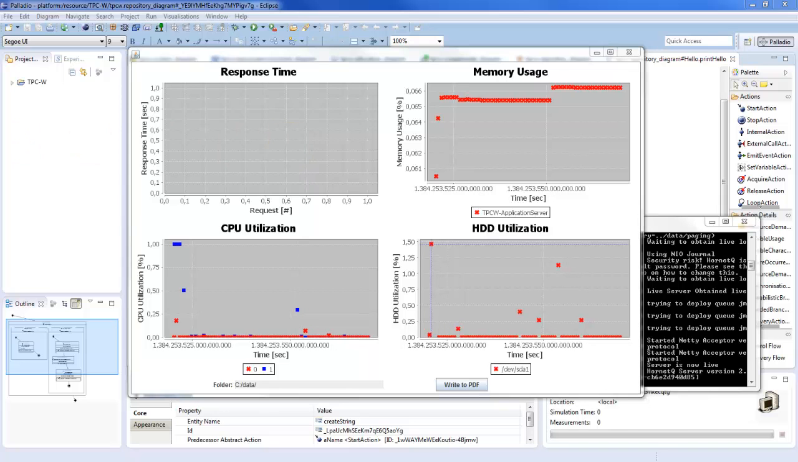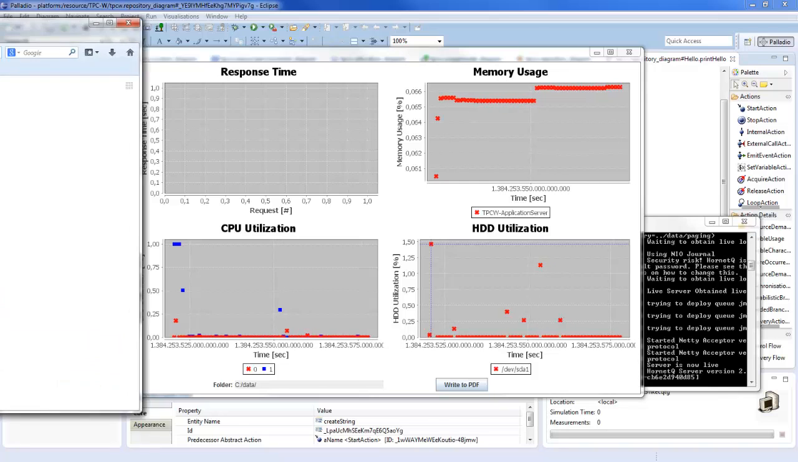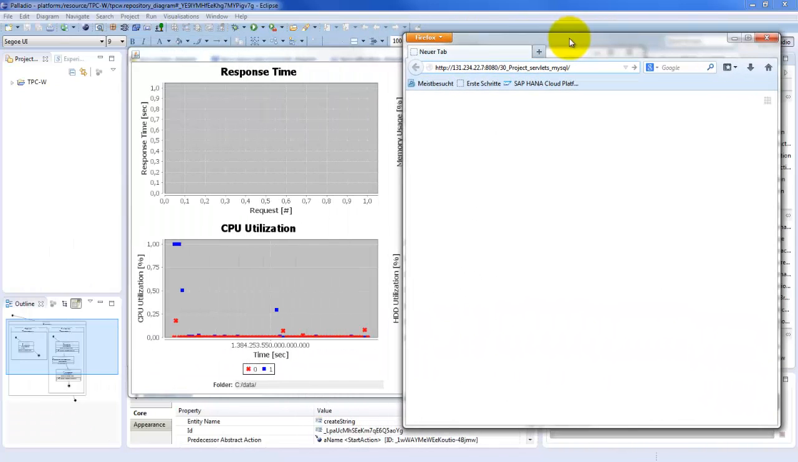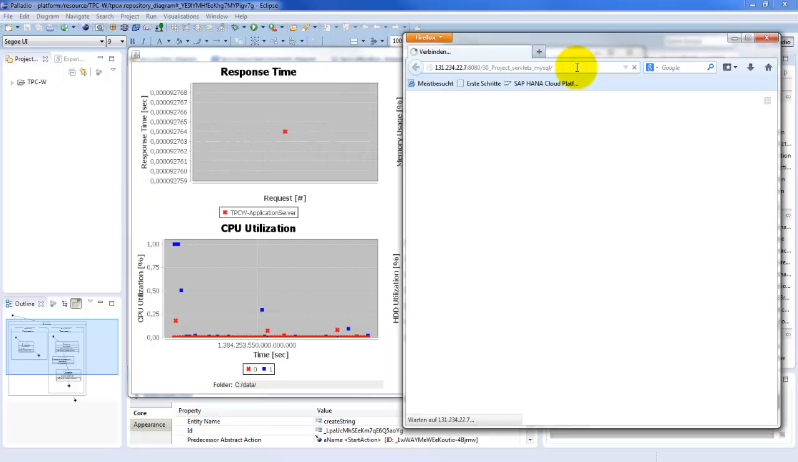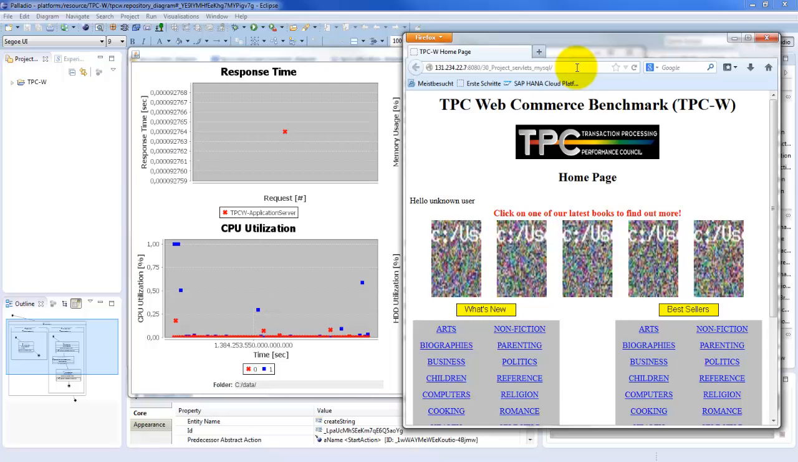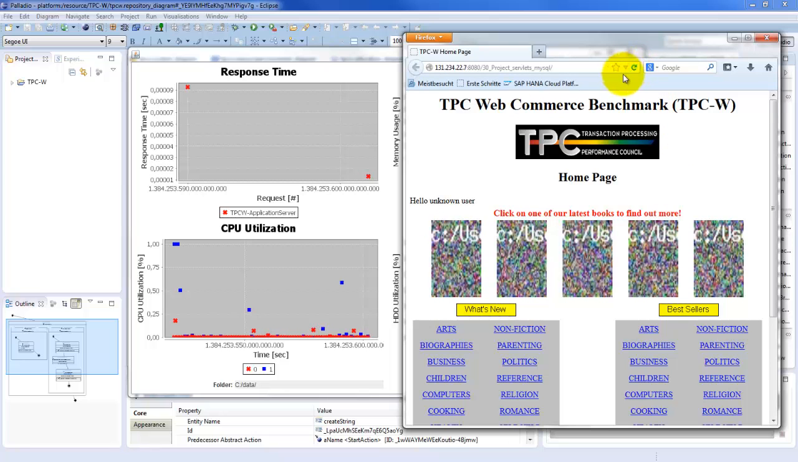To test this load generation, we could, for instance, go into a web browser and access our web page manually. So we could open the web browser, enter the IP address of our server and the location of the application that runs. By pressing return, we go to the web page. This one shows now the TPC-W web page. And we see that we get a response time measurement for this call. Whenever I press reload on this page, I will get another measurement.